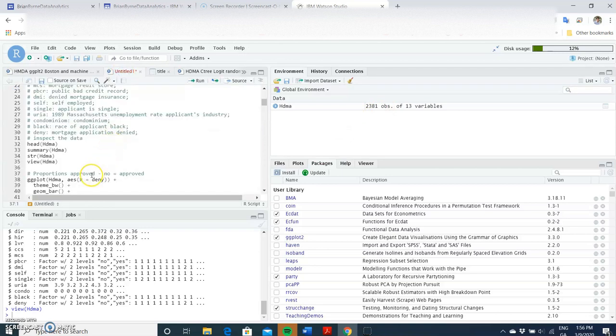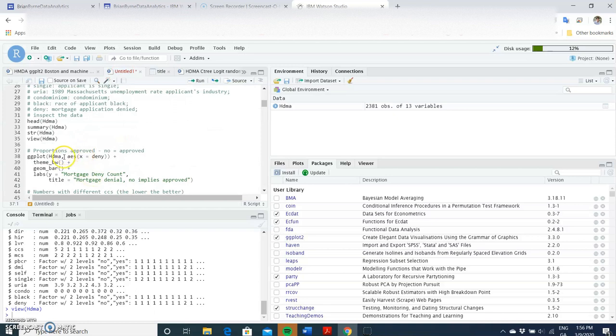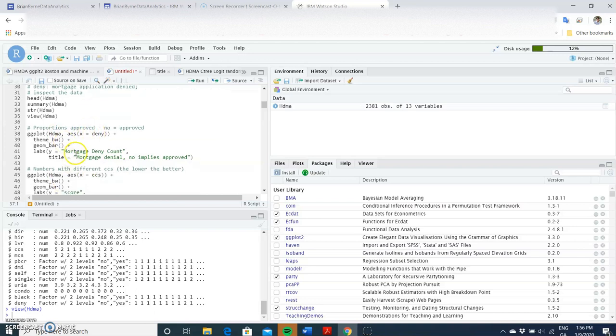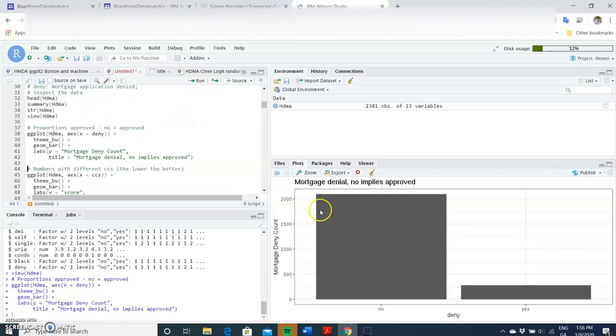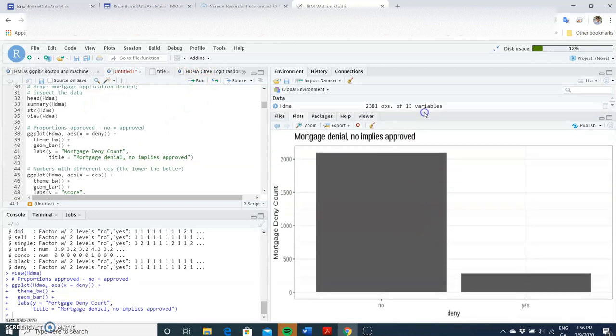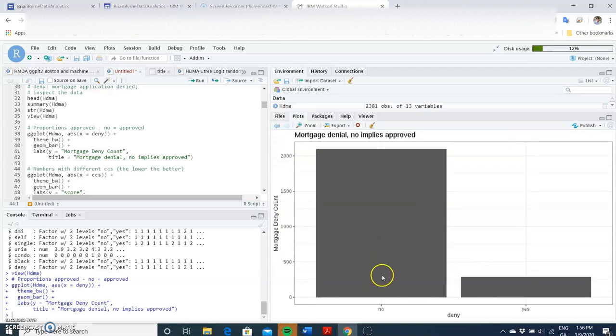Okay, so let's plot a little bit here. Let's take the HMDA data. On the x-axis, put deny, and on the y-axis, the number of yes and no. Okay, so let's run that. And we can see here that the vast majority of individuals were not denied their mortgage. That means no means approved, and yes means denied.